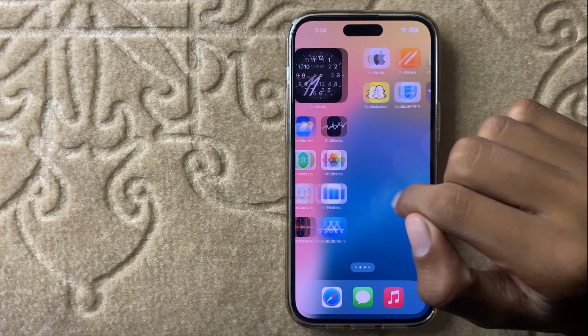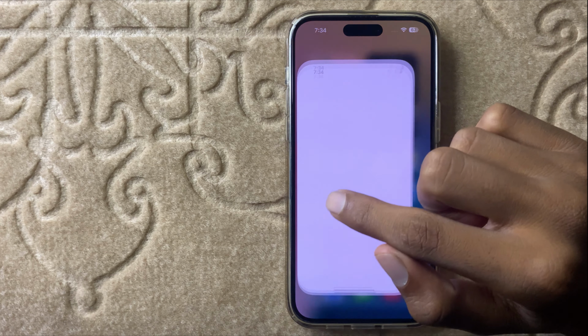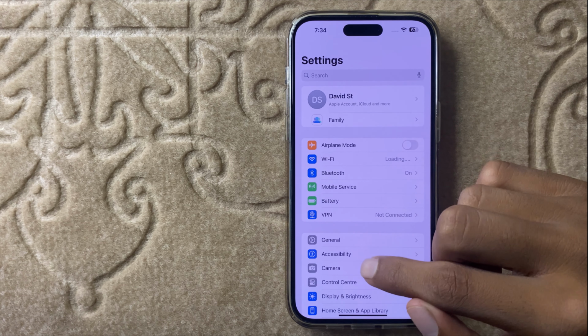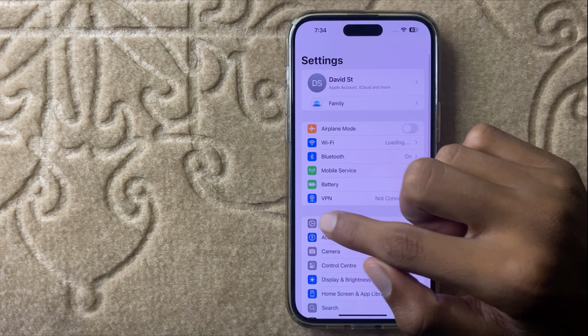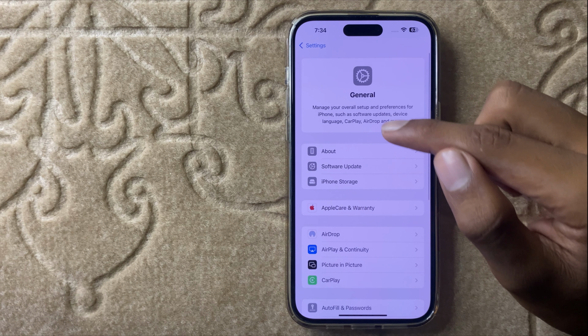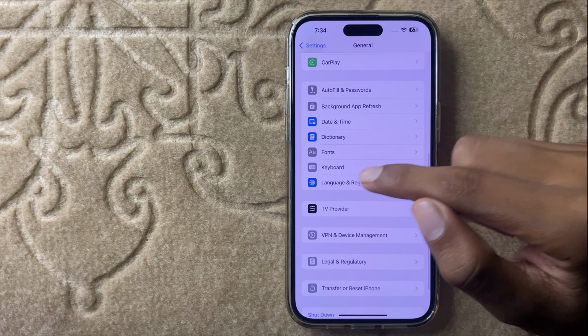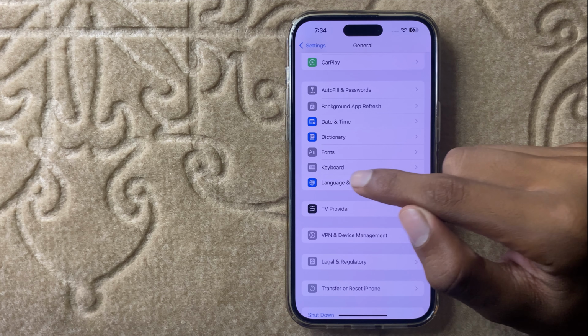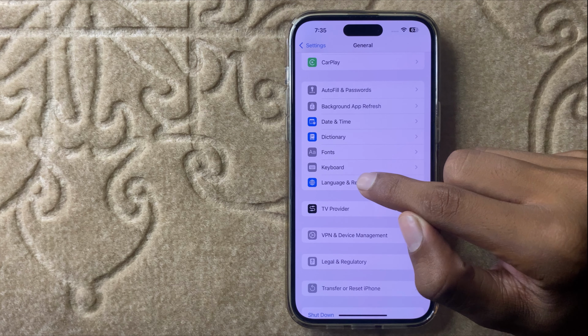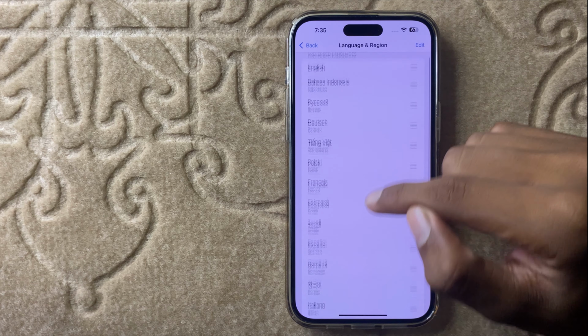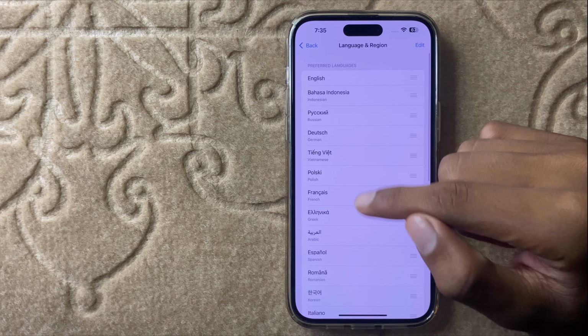First of all, open settings and now click on general. After clicking on general, scroll down and here you see the option language and region. Click on language and region. Here you can see I have many languages here.